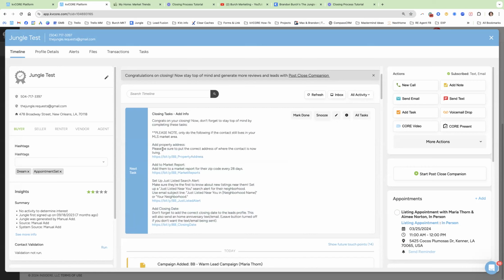Go down the list of marking everything off. I mean, did you add the property address of where they're living now? The market report, does it make sense for the person, right? Did they move completely away where you can't even set them up on a market report? Your MLS doesn't cover that? Or do they still live in your market area? Let's definitely get them on a market report. Same goes with that just listed search alert. They need to be in your market area for that one to make sense.